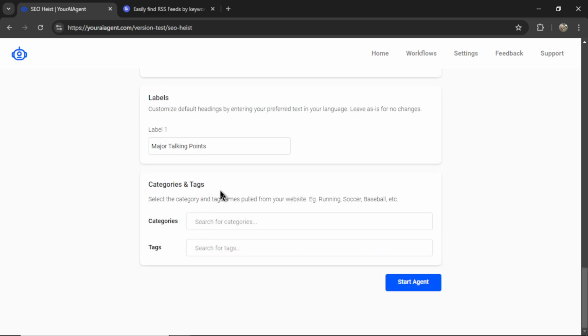And then we have categories and tags. This is pulled from your WordPress website. And if I click on this, I have video games right here. I know it doesn't really fit video games, but I'm just showing this as an example. And for tags, let's say it's Super Nintendo. But a bunch of them will come up if you have a lot on your website. And you can select the ones that are most relevant to this competitor. Okay, now I can click Start Agent.